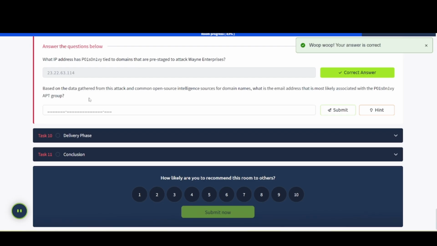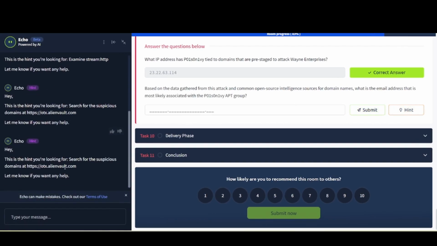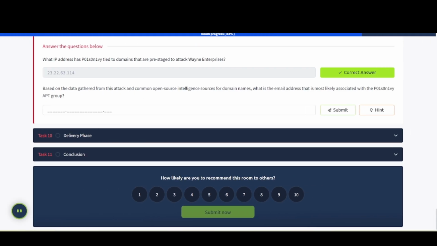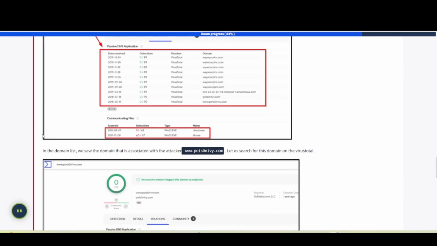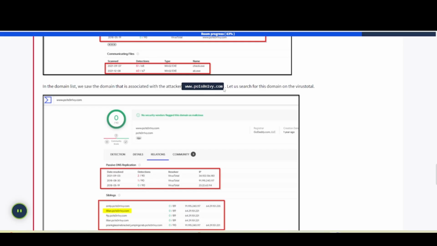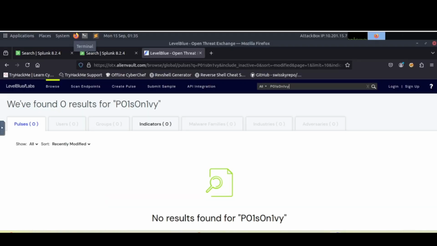Based on the data gathered from this attack and common open source intel sources from domain names, what is the email address that is likely associated with Poison Ivy? So for this one, you have to go to AlienVault to figure this out. Okay, but I think we get the gist of it. I'm not sure if we'll need this entire thing here, so let's just grab this in case we need to do a search.